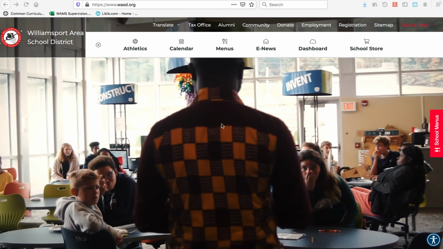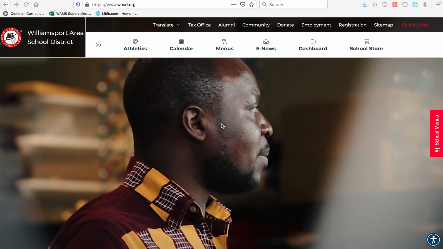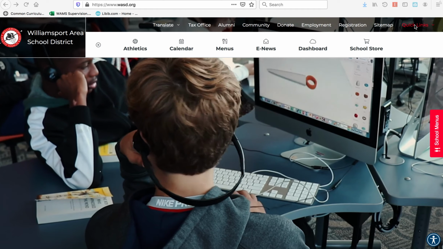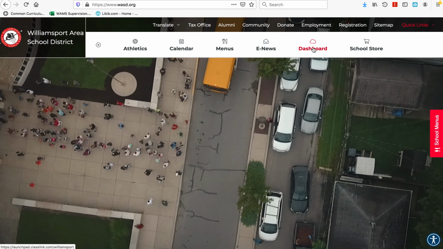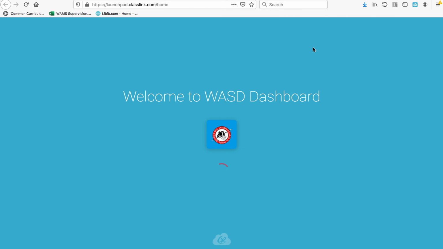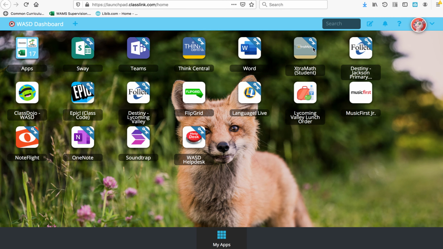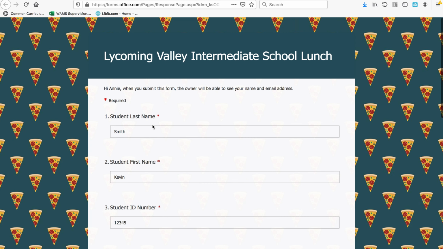So I have my Chromebook out and I'm logged on to WASD.org. I'm going to go to Quick Links in the top right corner and my dashboard right here. I'm going to click on Dashboard. That page will load and I will look for the lunch order icon. Obviously, Cumming Valley's will say Cumming Valley lunch order, and Curtin's will say Curtin lunch order. I will click that page and my order form page comes up.